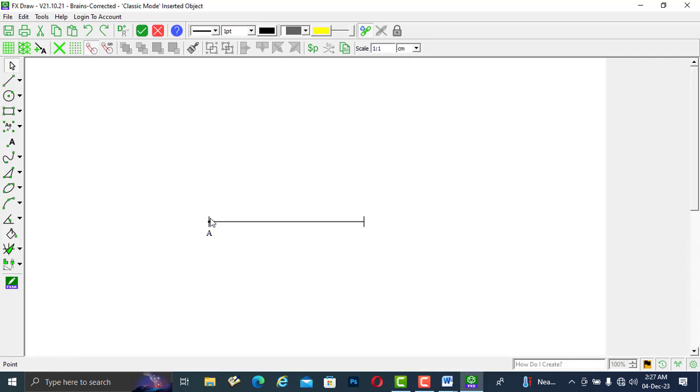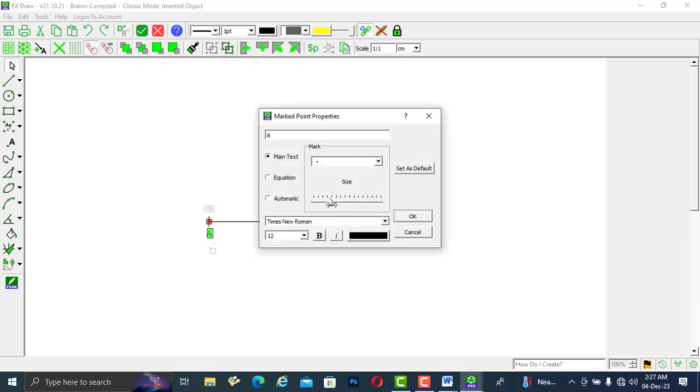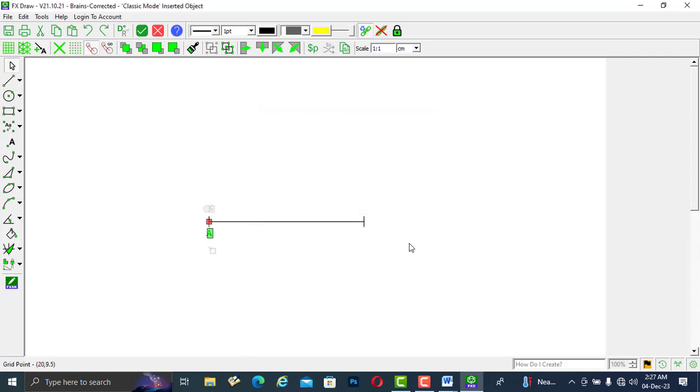If you want to remove that dot, you click on that letter, you right click, then where we have the size, reduce the size to 0. So that you are not keeping on editing, after marking and reducing the size, just click Set as Default and then OK. You'll find that the rest of the marks will not have that dot. Next I click on that mark-the-point tool, and that is our B, like that.